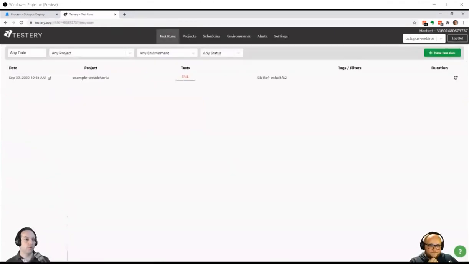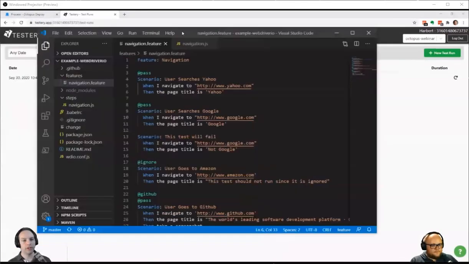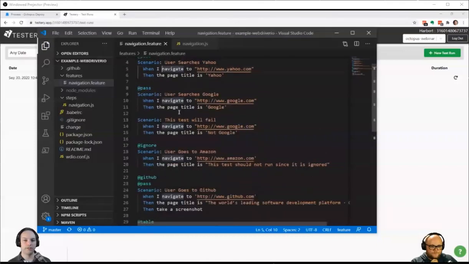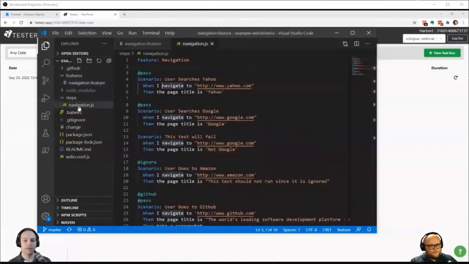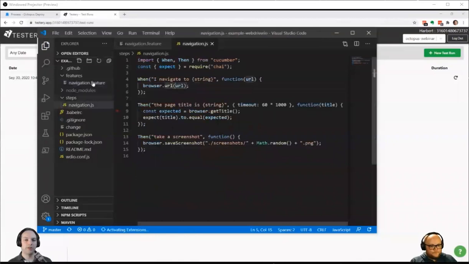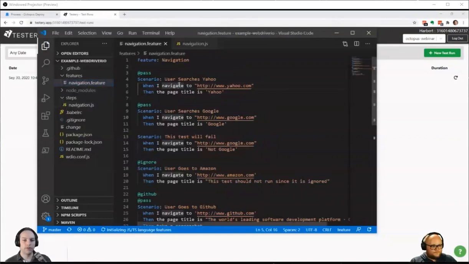So what tests are we going to be running today? Well, I mentioned that we set up an example WebDriver IO project. So here we have Cucumber style WebDriver IO tests. They're just doing basic things like navigating to Yahoo, navigating to Google, checking page titles. This happens to be written in a JavaScript framework. But you could just as easily write these in various open source testing frameworks, including SpecFlow and .NET. So it really depends on your dev teams and automation teams, what flavor of testing makes the most sense for you.